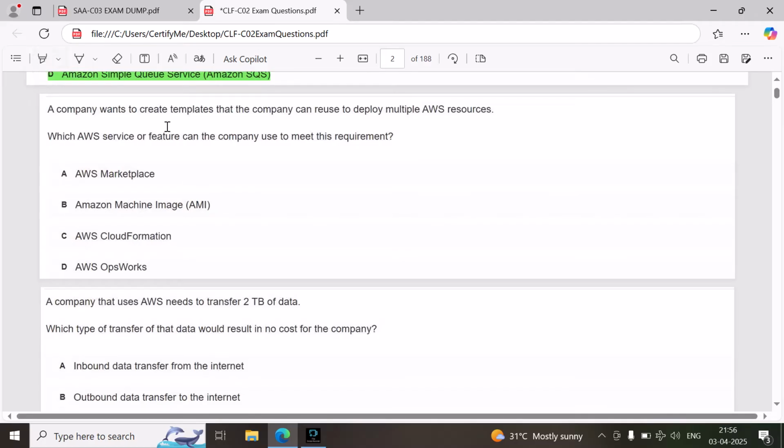A company wants to create templates that the company can reuse to deploy multiple AWS resources. Which AWS service or feature can the company use to meet this requirement? Option A, AWS Marketplace. Option B, Amazon Machine Image. Option C, AWS CloudFormation. Option D, AWS OpsWorks. The right answer is option C, AWS CloudFormation. Next question.